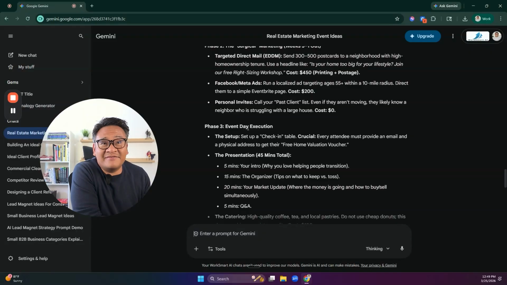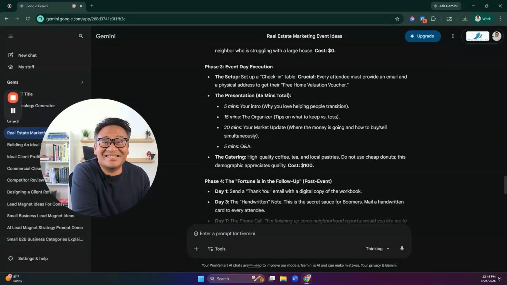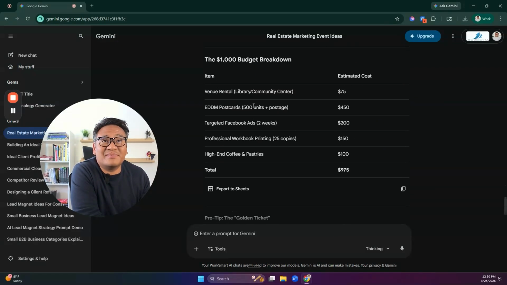Phase 3, which is event day execution. Here's the setup, here's the flow, the catering: high quality coffee, tea, and local pastries. Do not use cheap donuts. This demographic appreciates quality. That's good. Phase 4, which is fortune is in the follow-up, post-event. Day 1, send a thank you email with a digital copy of the workbook. Day 3, handwritten note. This is the secret sauce for boomers. Mail a handwritten card to every attendee. And day 7, a phone call. So here's the budget breakdown.